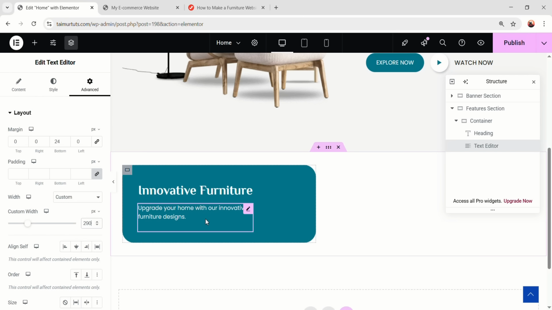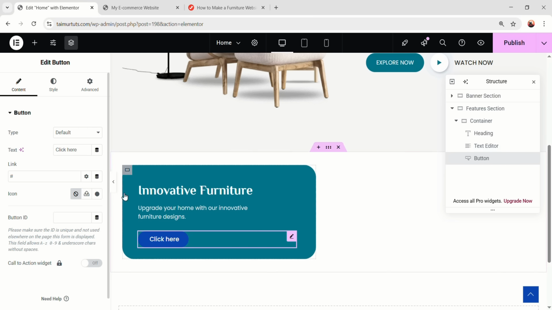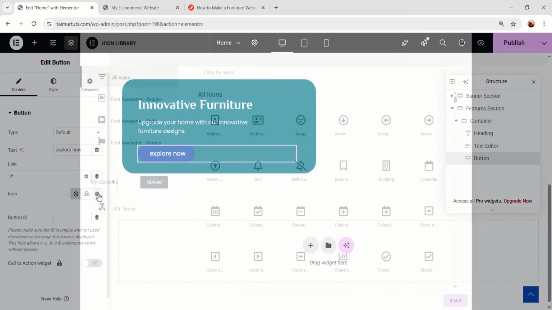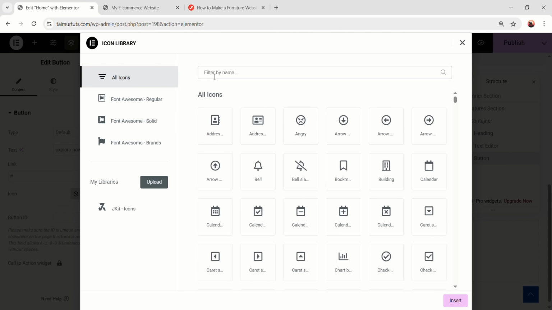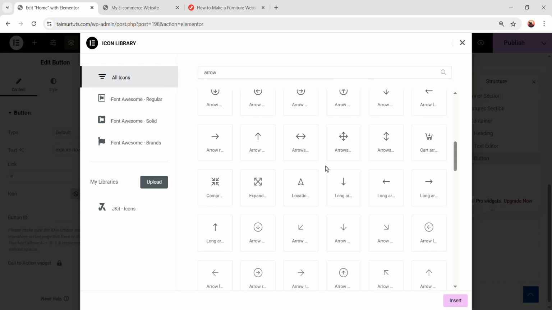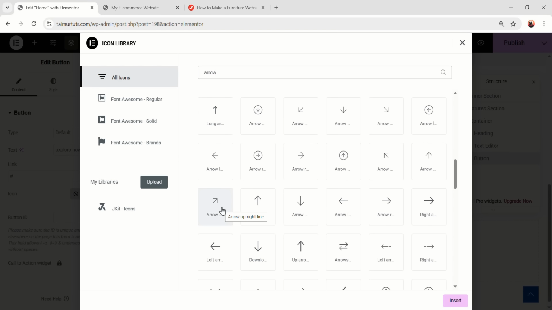Now after this, let's add a button. Scroll down, just drag a button right after this text and change the button text. Explore now. So now on this button, I'm gonna add an icon. And to choose the icon, either we can upload our own SVG or we can use the icon library. So I'm gonna use this one. And from here, if you just search for arrow, you'll see so many types of arrow. Just scroll down, and here you'll find this one. This is called arrow up right line. Select it and click insert.